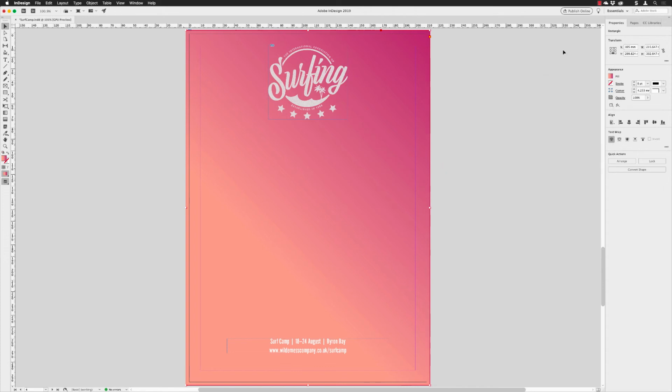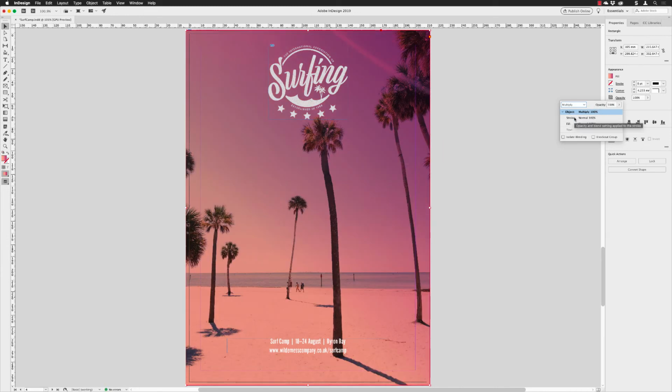We, of course, have no photograph in the background of the beach and the palm trees. So what you can do is go down to the opacity value and change the blending mode. In this case, I'll choose multiply, and you get this nice color overlay over the photograph using that gradient inside of your document. Again, all the same kinds of things apply.